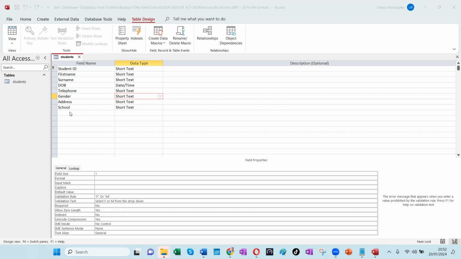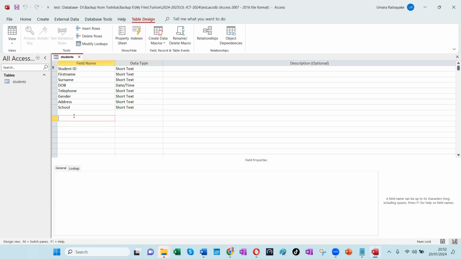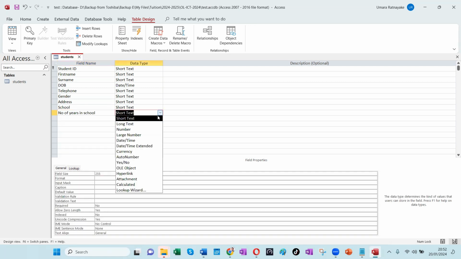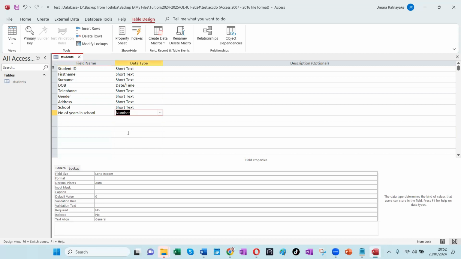Okay. Finally, I will show you one more validation. Let's say we want to have number of years in school, and that's going to be a number. Let's say the student can be in the school only up to 13 years. So we want to validate whether this number is between 1 and 13. That is called a range check.